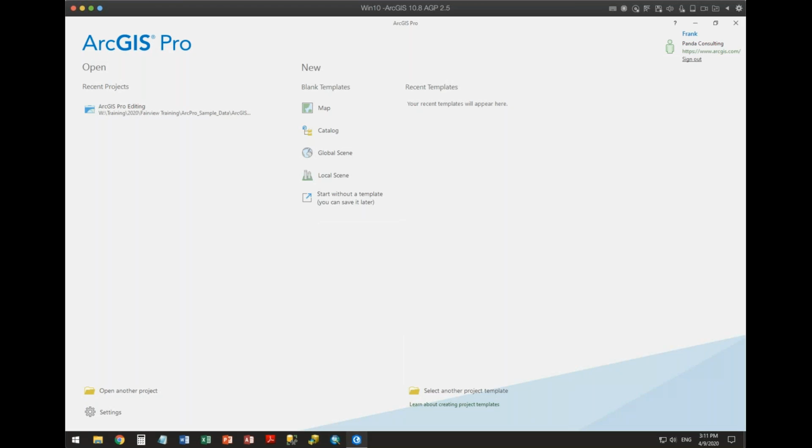you'll be presented with a landing page, and this is where you start. All of your recent projects accumulate and are listed there. If you want to pin something here, you can pin it. If you want to remove it, you can right click on it and say remove, and it'll come out of that list. Over here, this is where you start with a new project.